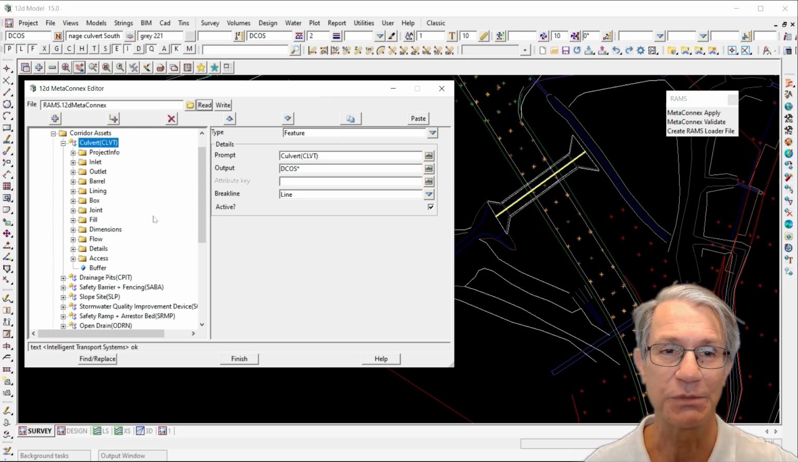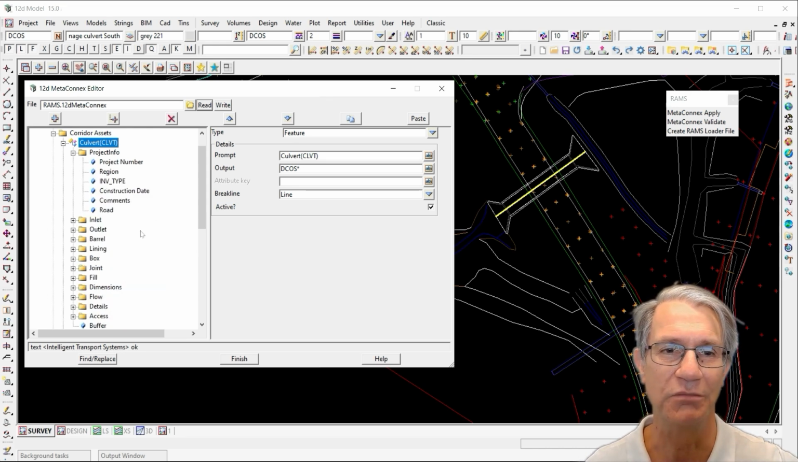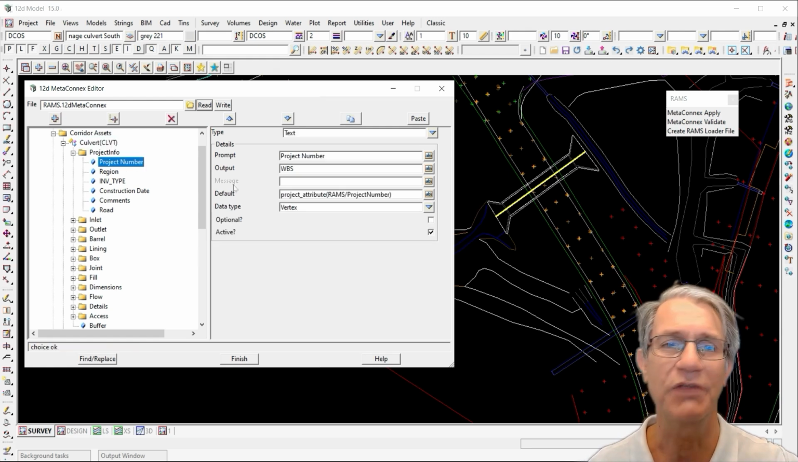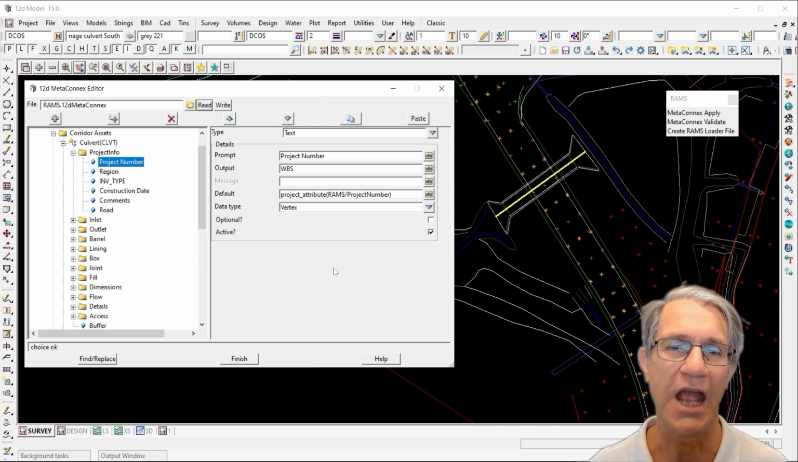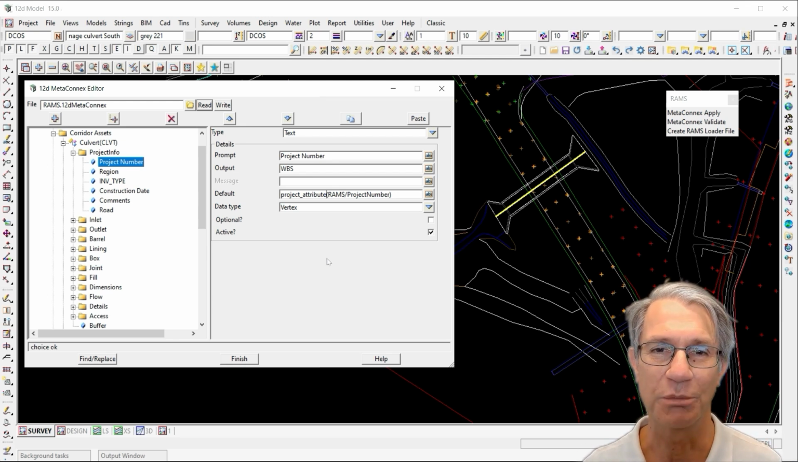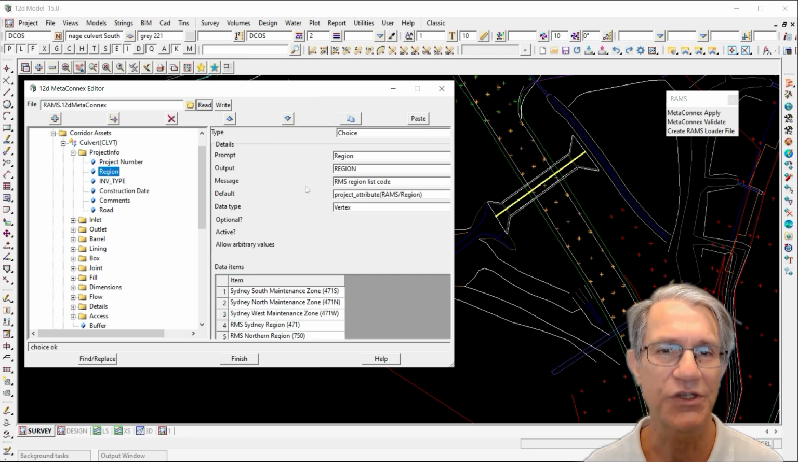Now, we looked at culvert in the spreadsheet, and here it is, and we're going to start off and take a look at the project information. Now, for project info, we need the project number, and that's one of the attributes that we'll generate from a project attribute. The entire project has the same number, every one of the assets has that project number, and there's no need to enter it again and again. Okay, so we'll go and take a look at the project attributes in a second, but before we do, here's the region, and that's going to be generated from a project attribute as well.